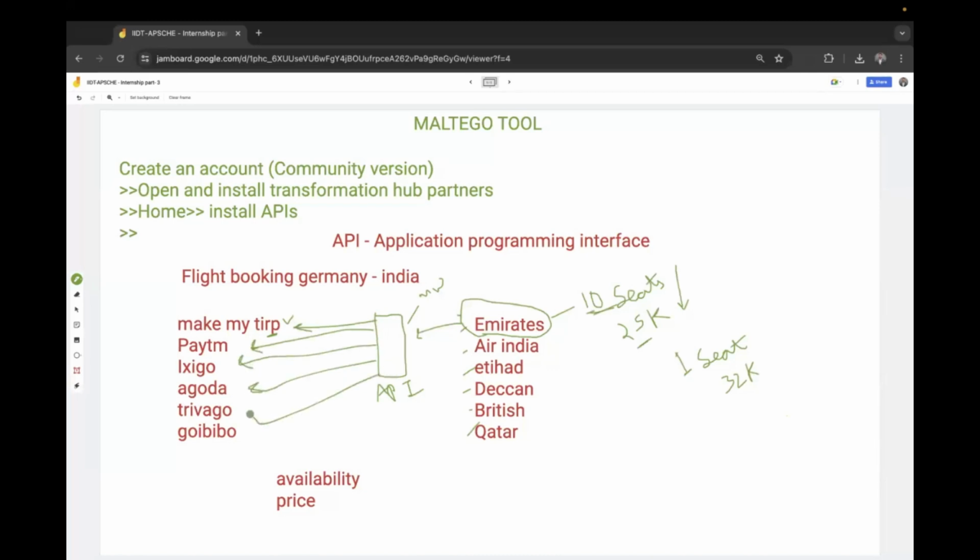And these n number of websites get the information from these APIs. Each and every second, whenever the main website of Emirates is updating the price, decreasing the price, and updating the availability, all the information is updated in these APIs. Once the information is updated in the API, these companies will try to copy the information.